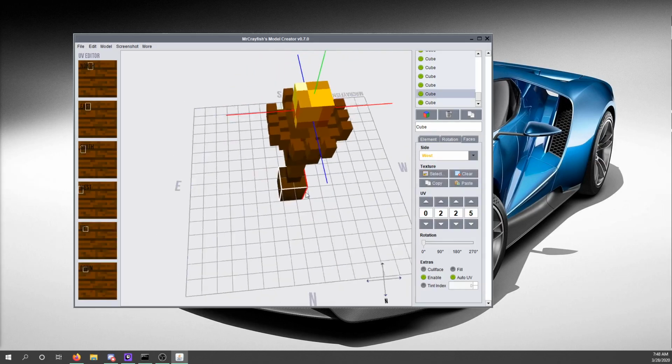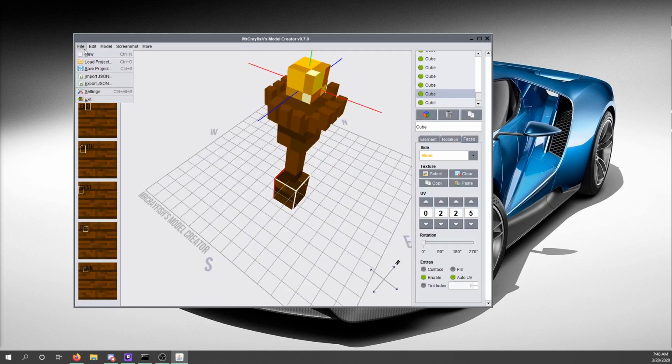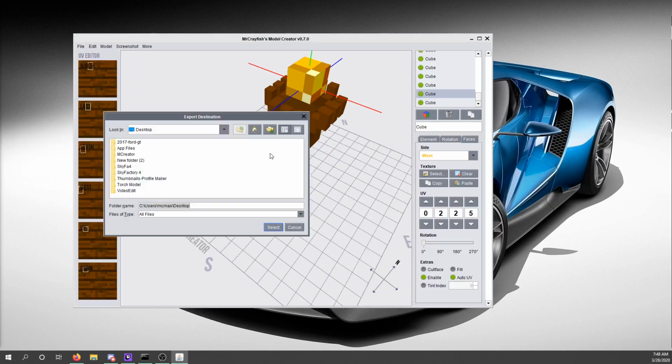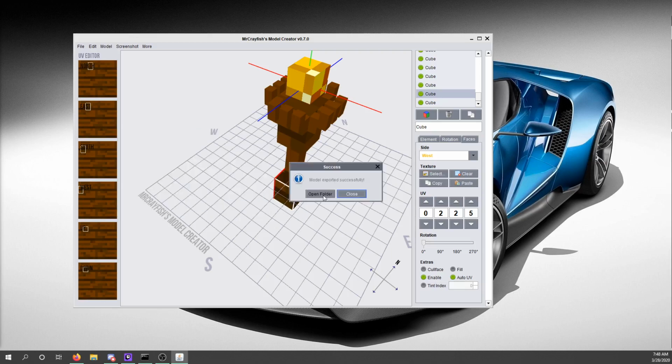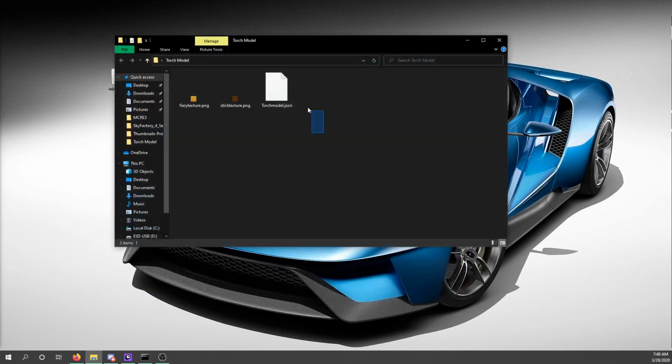Okay guys, once you have the model actually created, with all the textures and stuff, we're going to go to File and hit Export JSON. We're going to make this go into the torch model folder itself, then hit select and name it. I'm going to name it torch model. There we go. Now hit export, and it will say model exported successfully. You'll see it closing, so close out of that. You can look in here and it should be torch model.json, or whatever you named it.